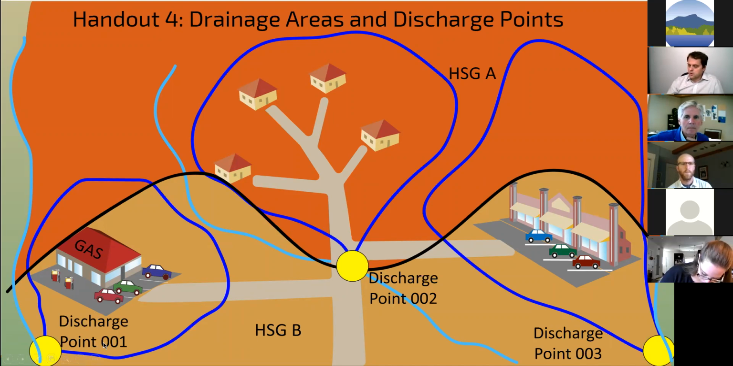And the discharge points are labeled as these numbers 001, 002, 003. I don't think that the agency says specifically it has to be numbered, but there has to be some unique identifier for each discharge point, because that comes into play on pretty much all these worksheets. And so it's important to define that specific discharge point.